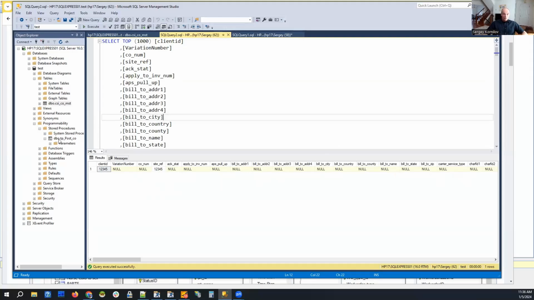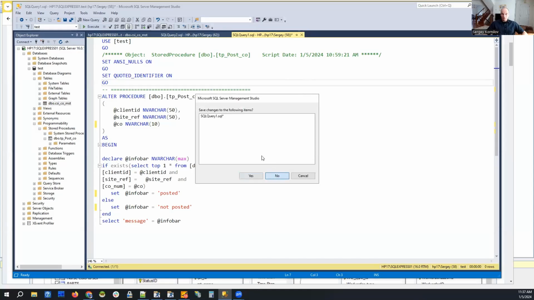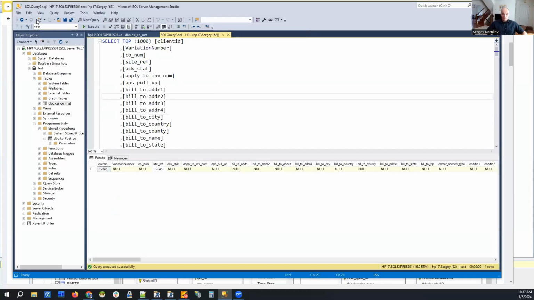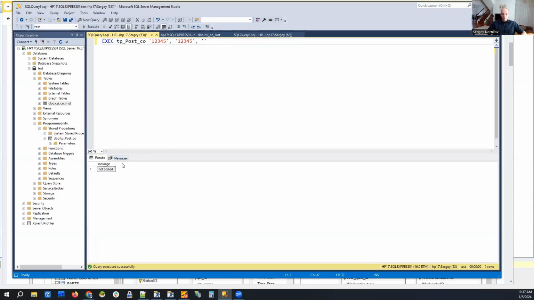So if we execute our procedure, that would be the syntax. Let me close it so we don't break it now. And in our SQL query, we're going to open one more query window. The syntax to execute a stored procedure in SQL Server is to use exec, then the stored procedure name, and then it suggests that client ID is 12345, and the site ref parameter is also 12345. And I don't know if it's null or not null, so let's try this first and execute. It says not posted.